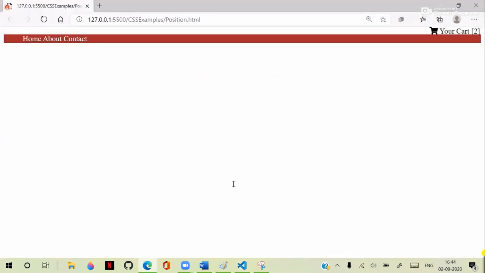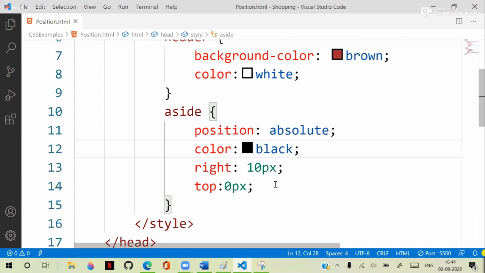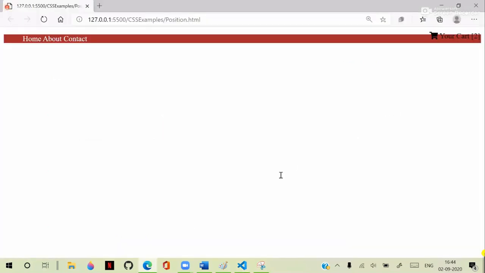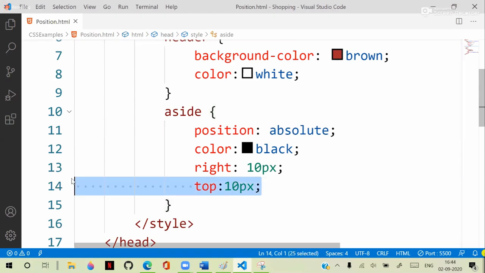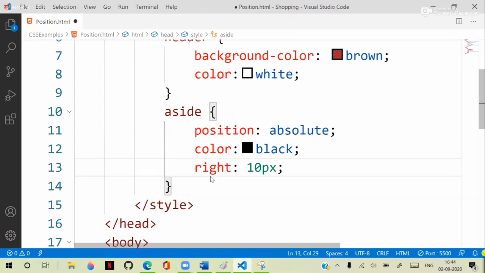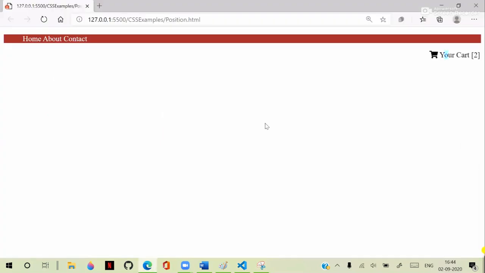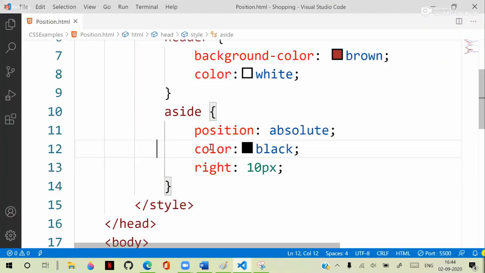And it is affected. Suppose I said top 10 pixels, then it will move down from the top. If I don't want top and just keep right, that means it will be at the right side. How many pixels from the right, and how many pixels from the top, you can adjust that. It can be affected with options like right and top, and we can keep changing the position of that particular element. That is what absolute actually is.